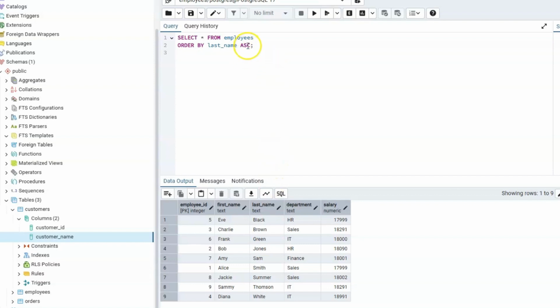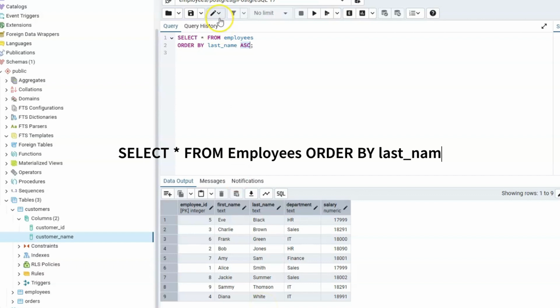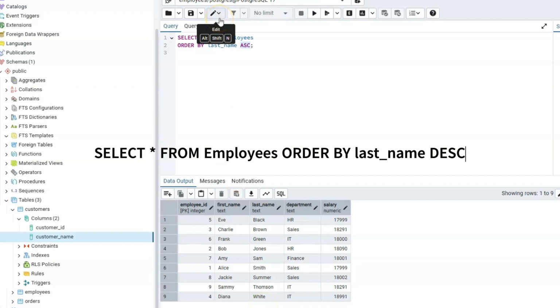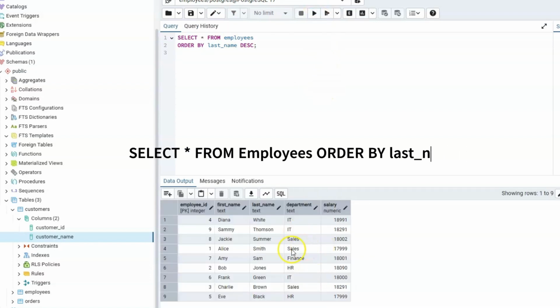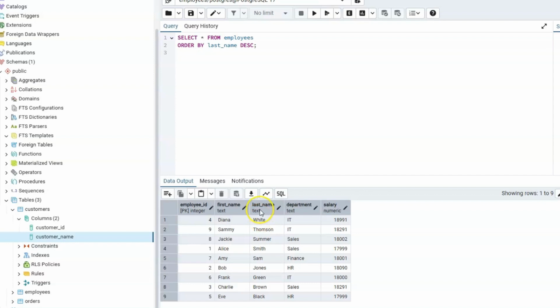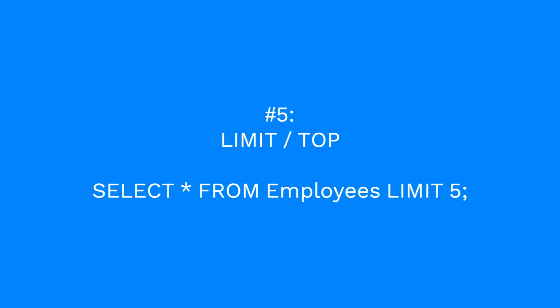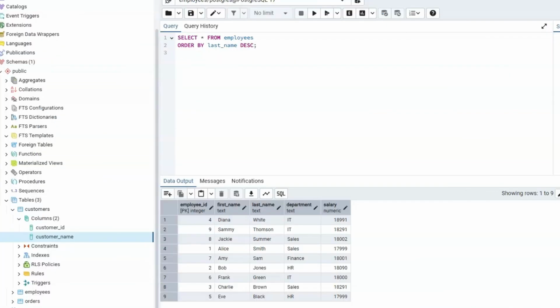Now if you want to use it the opposite way, instead of A through Z, you would use DESC there and run this. Now you can see that it's the opposite for last name, W through B. So number 5, we're going to do a limit. We're going to limit to only view a certain amount of the data. For example, we want to return a specific number of results.